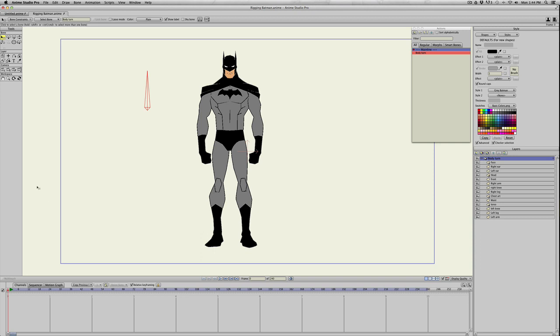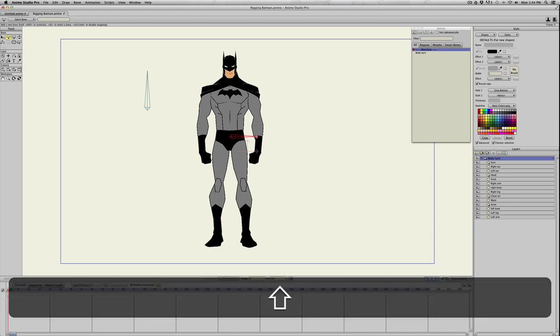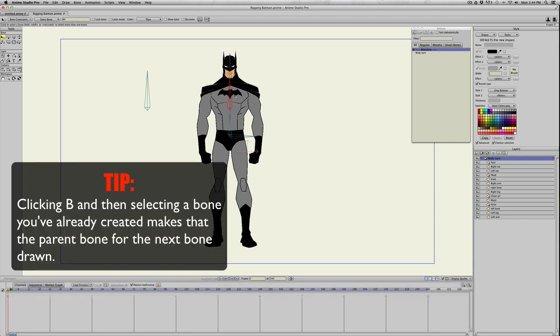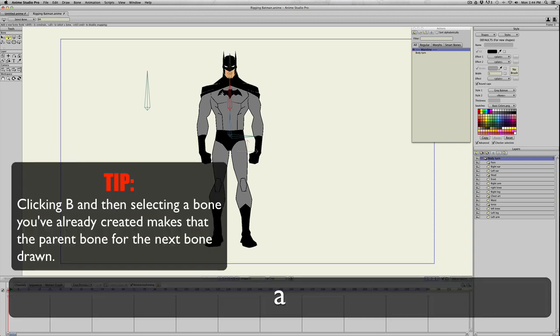So I'm going to hit B and then click on the canvas so no bones are selected. Then I'm going to click Add Bones and I'll rig him just as I normally would. So there's a waist bone, and then lower torso, then upper torso, and then the head. Then I'm going to click B, select the upper torso bone, and hit A.